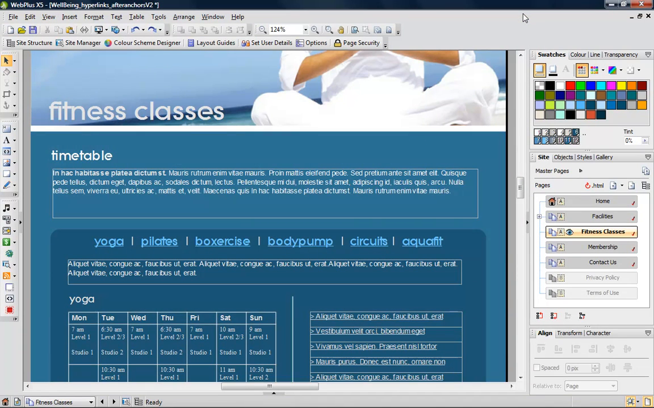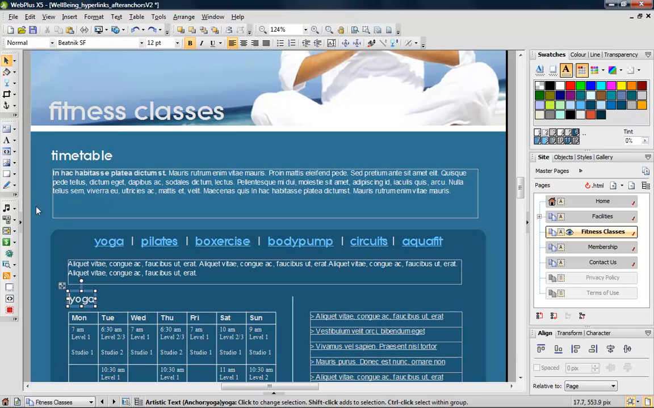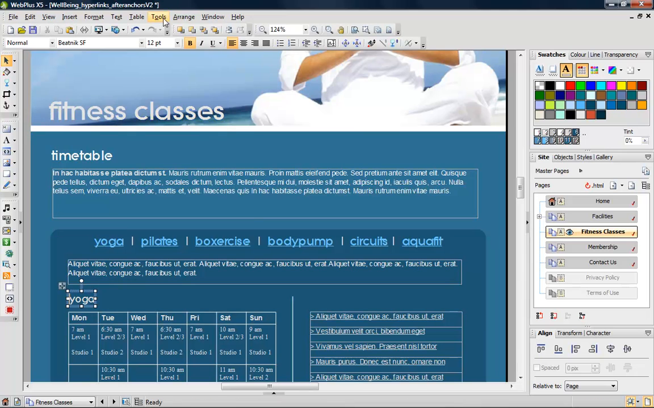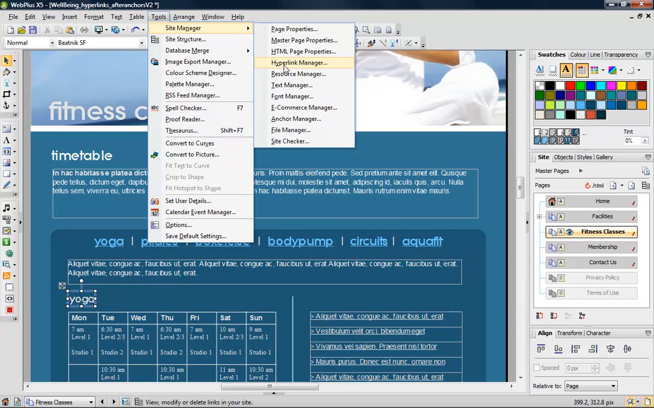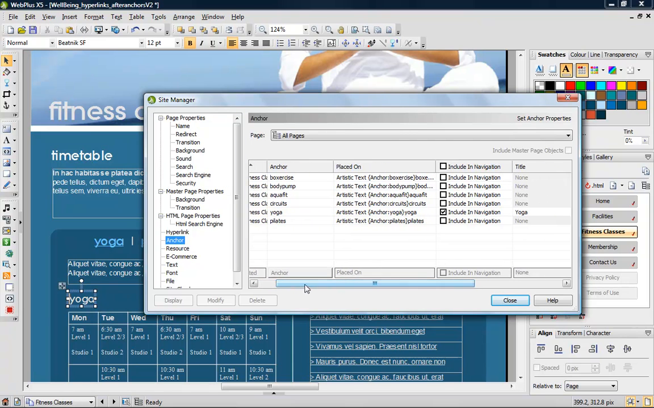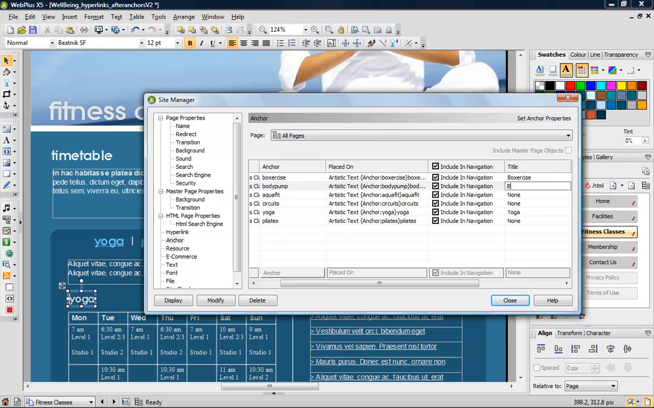You can also add anchors to a navigation bar. To do this, I select the anchor and click Anchor from the toolbar to open the dialog. I then check the Include in Navigation option and give my anchor a title. I can do this for all anchors in one go from the Hyperlink Manager dialog. I'll select the anchor category and then I'll select the topmost Include in Navigation option. This checks all of the anchors in one go. Finally, I give each anchor a title and click Close.